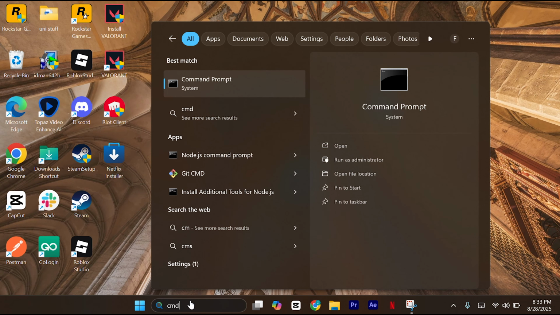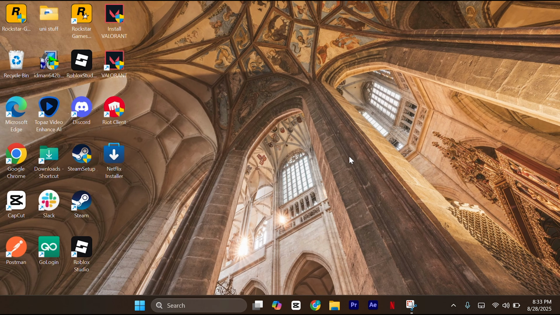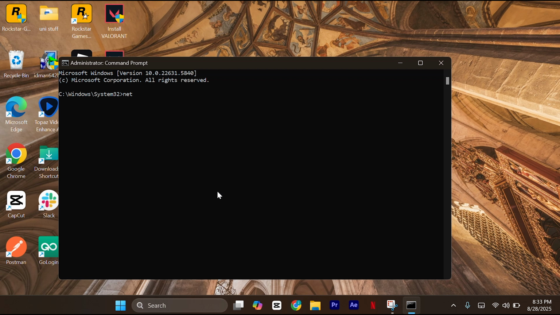Then head over to your command prompt, run as administrator, and then type netsh int ip reset and hit enter, and then type netsh winsock reset, and just this is it.